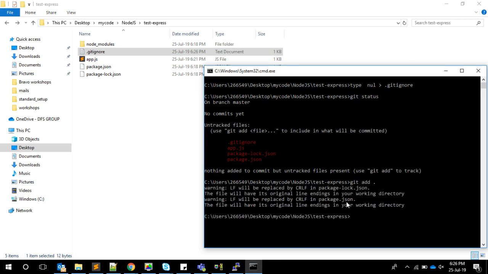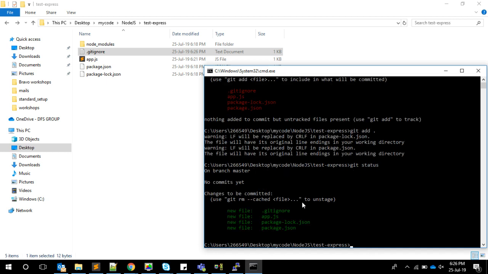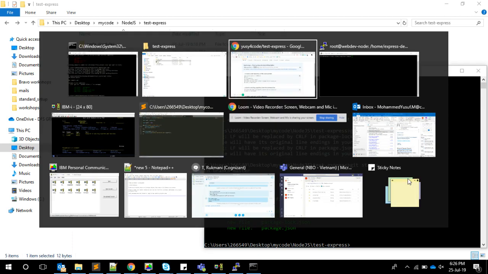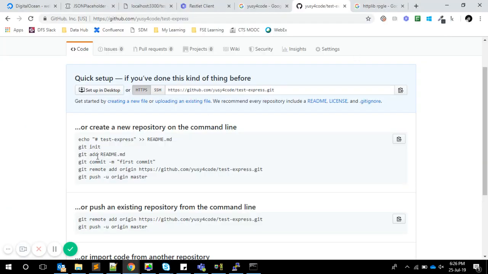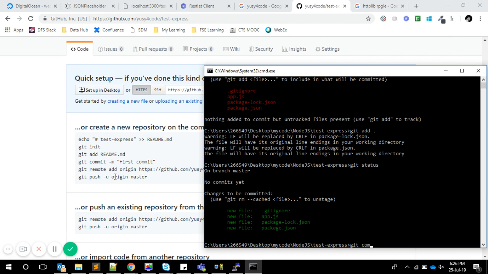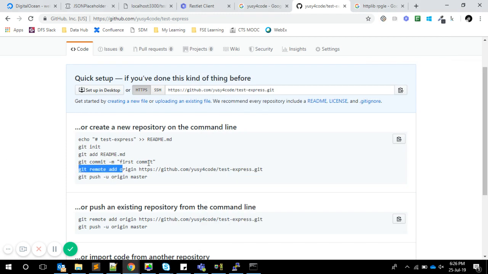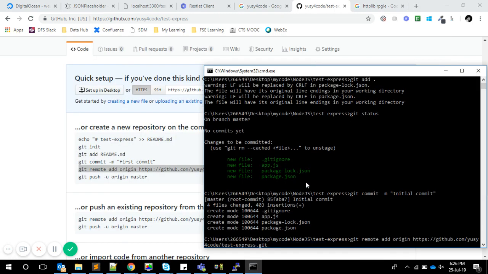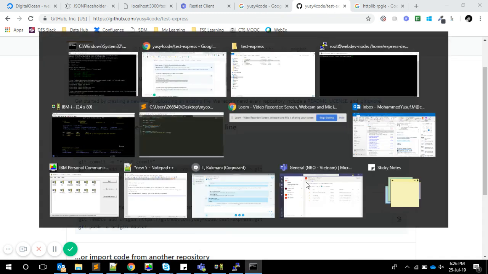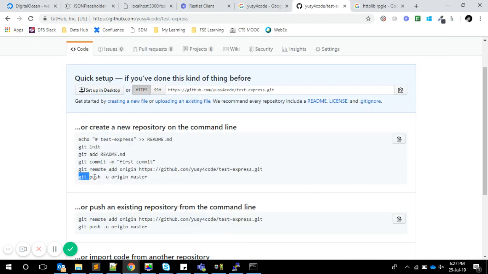Now if you do git add dot, only these files are added. Git status. These are the new files now. Good. So now we simply need to do one thing. We did the git add, then commit. So git commit -m initial commit. Then we just need to do this thing. We are adding this GitHub as our remote origin. After that, we need to push it to the origin using this command.